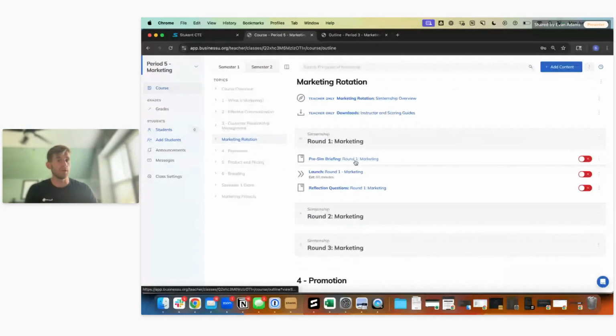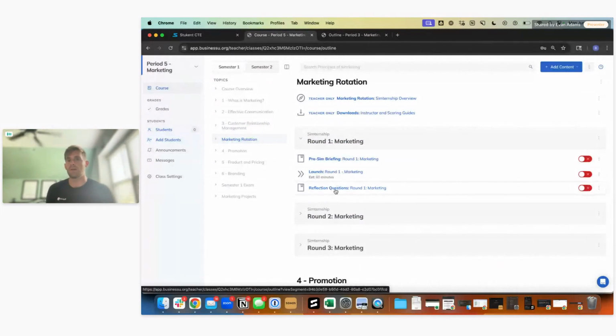Inside of the simulation, there are really 3 main elements for most of our rounds. They include a pre-sim briefing, which is slides that help the teacher walk through with their students what they're going to interact with. There is the launch, round 1, which is where the students are actually going to launch the simulation. And then afterwards, there are reflection questions, which is going to be a way to help make the learnings from the simulation a little bit more sticky for students as they reflect and answer questions, or as you do that aloud in class.